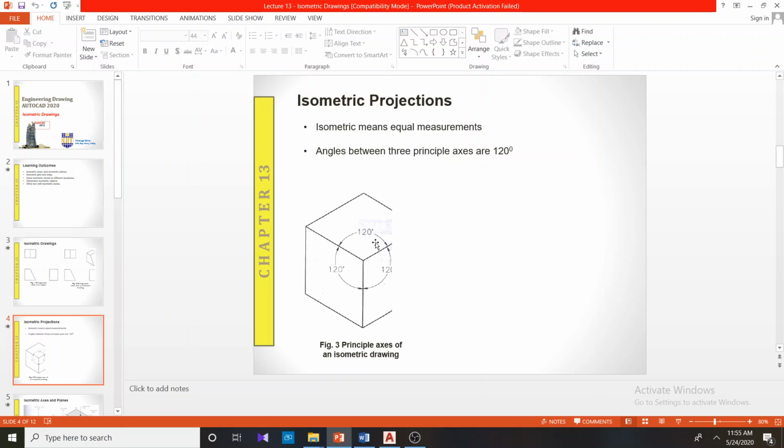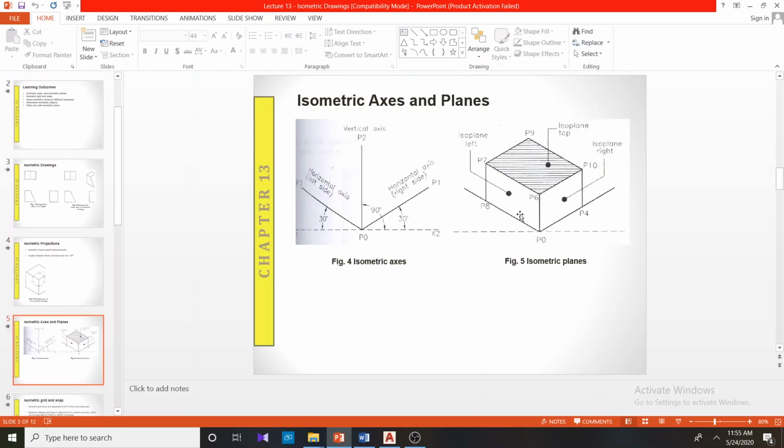So there are three planes available. Basically speaking, this is isoplane top, isoplane left, isoplane right. If you elaborate on this, you have these isoplane top, isoplane right, and isoplane left. So the meaning of isometric is: iso means same measurements.